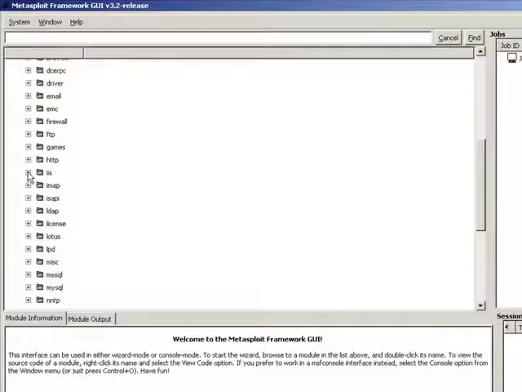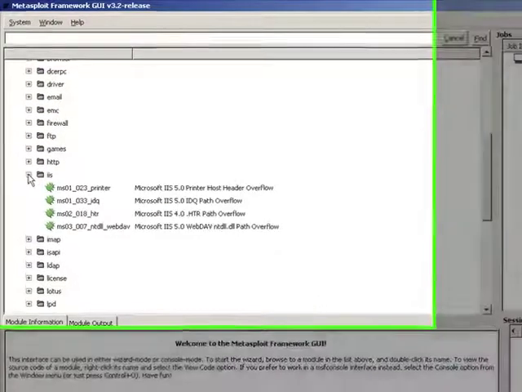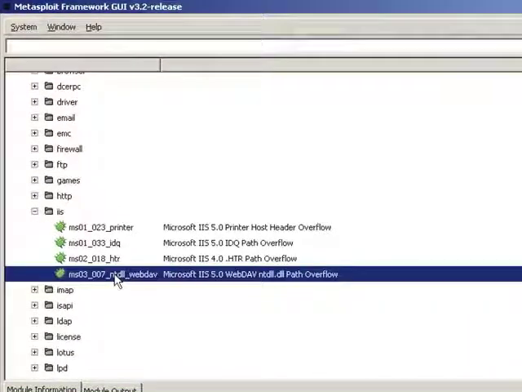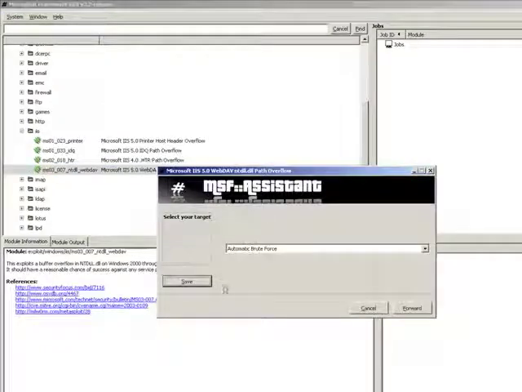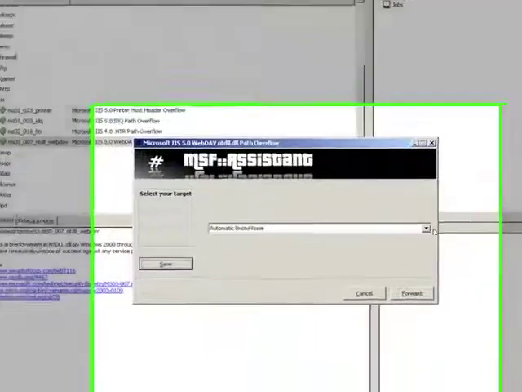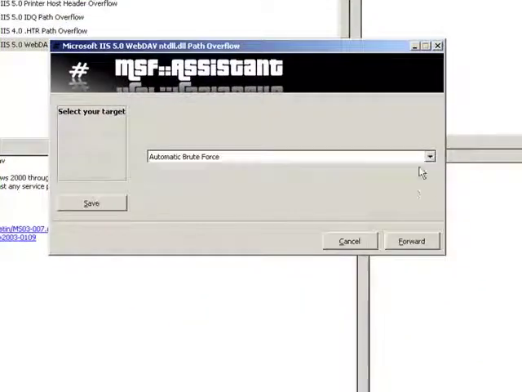So we'll expand the IIS, and we'll try WebDAV. I remember the WebDAV vulnerability was there. And unfortunately, when you do exploitation, nothing's 100%. So we double click the exploit. And here in Metasploit it's showing automatic brute force. So that's our target. In this case, it's the only option.